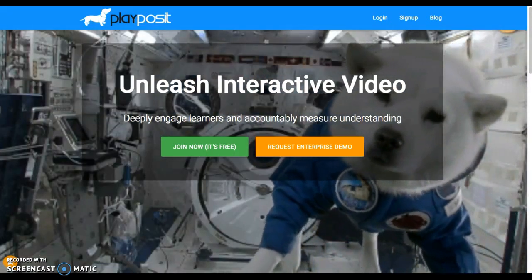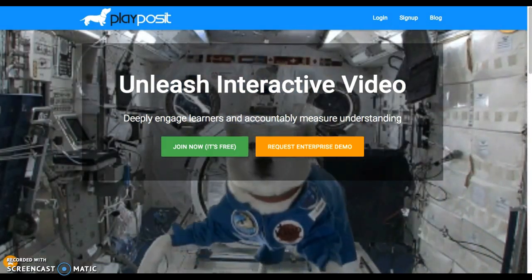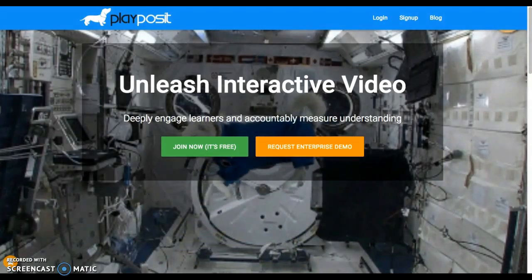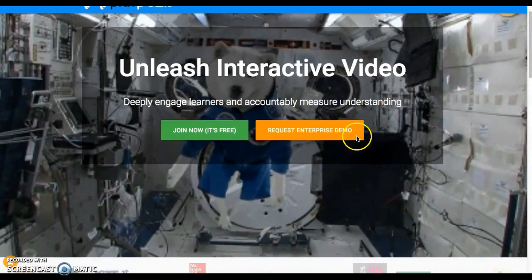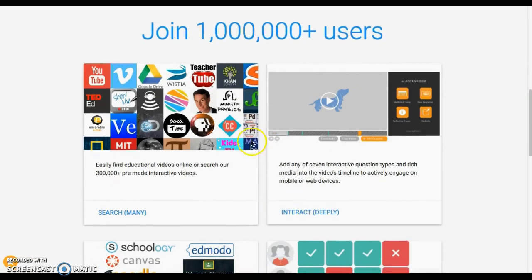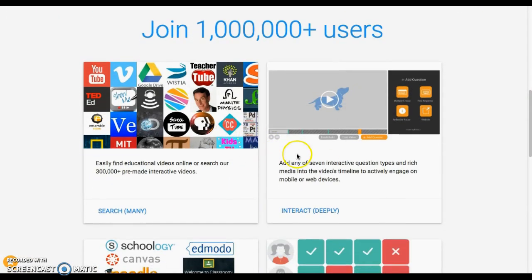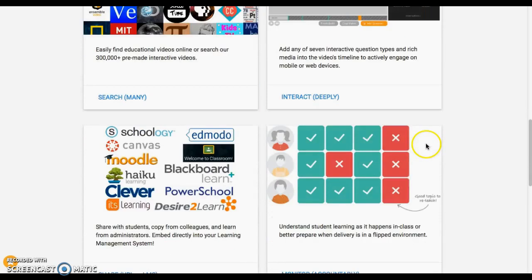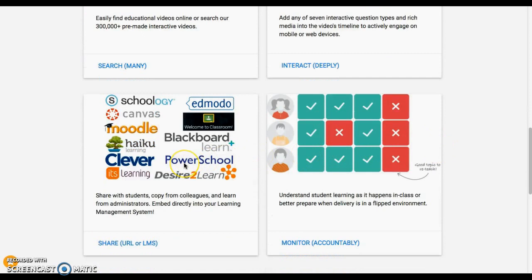This lesson building site allows videos to be chopped, the classroom to be flipped, and just to make more videos interactive for students. So if you scroll down to their main screen, you see they have a lot of different videos that you can choose for uploading. They have ways that you can make the video more interactive. They also have many ways to share it, and you can also monitor any of the class responses to the interactions that you create in the videos.